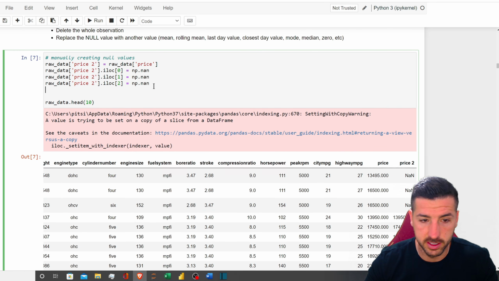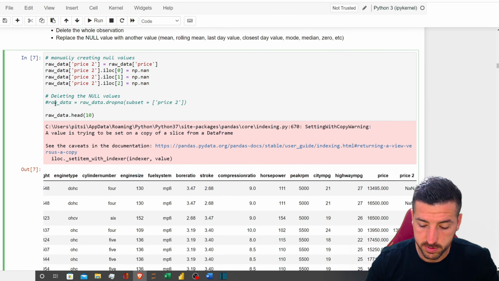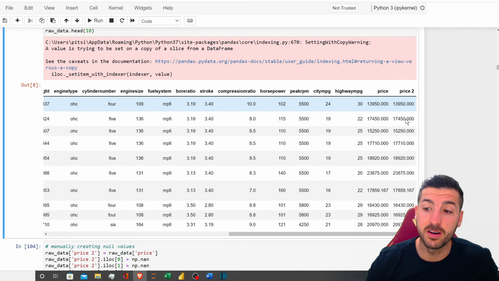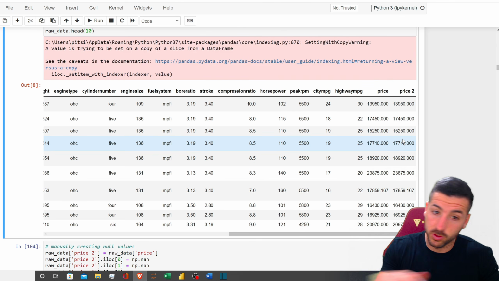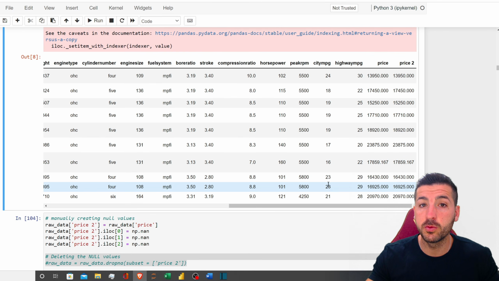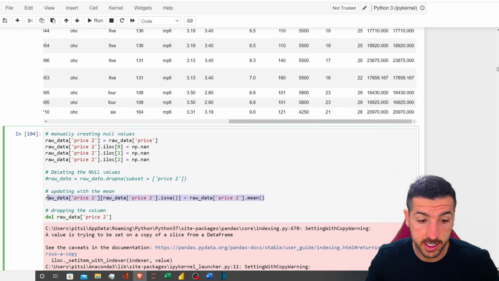So let's run it so you can see. If we run this and we scroll, you can see we don't have those null values anymore. We've dropped the whole line. But if we don't want to drop the whole line and we want to replace it with the average car price, for example, I can run this.